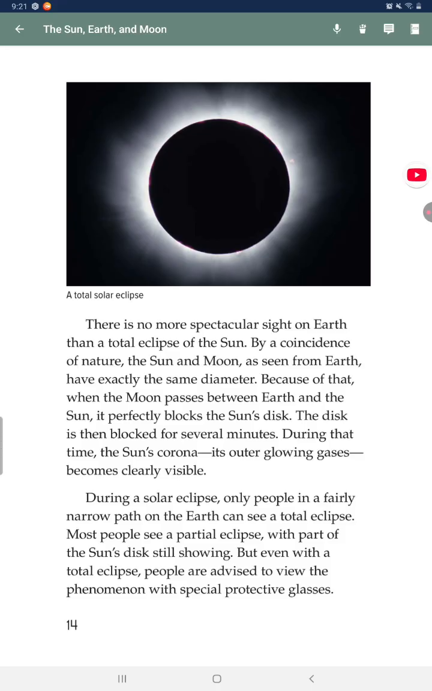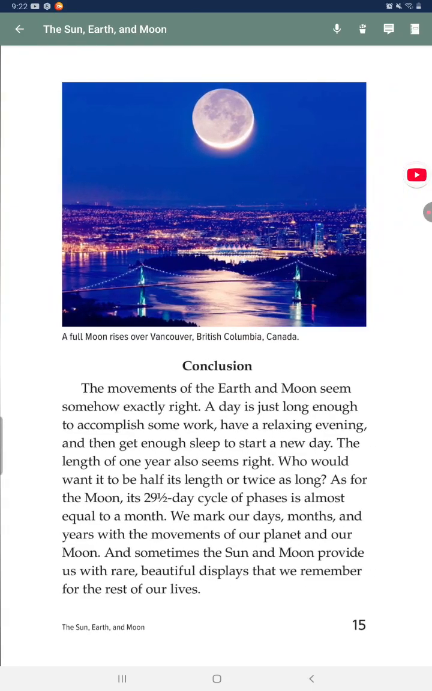During a solar eclipse, only people in a fairly narrow path on the Earth can see a total eclipse. Most people see a partial eclipse because part of the sun's disk will be showing. But even with a total eclipse, people are advised to view the phenomenon with special protective glasses.